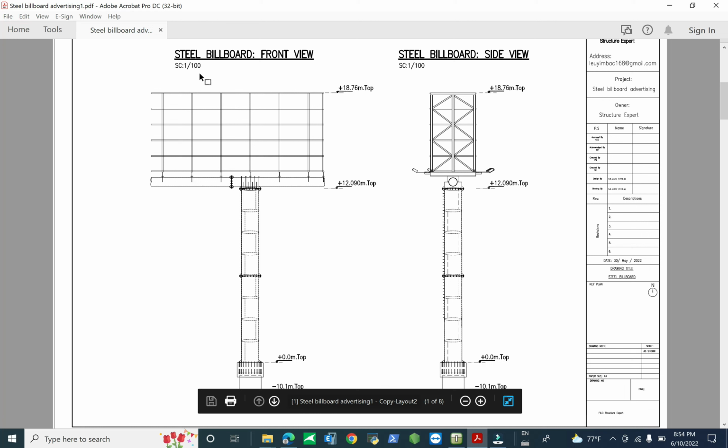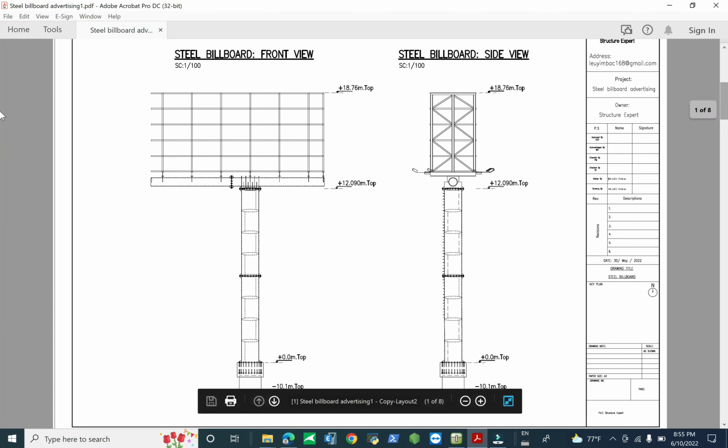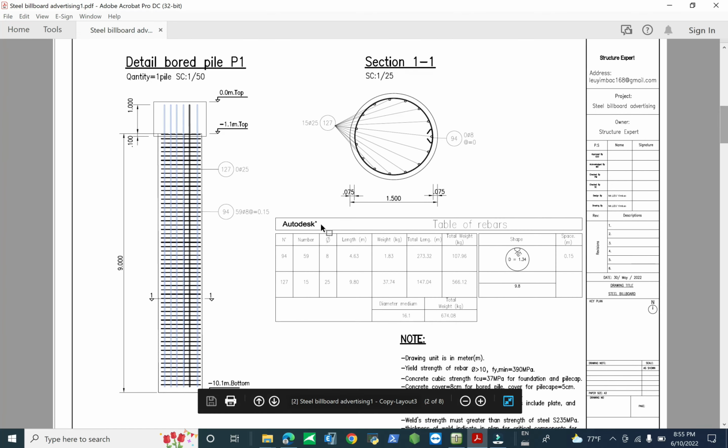This is the structural plan of the steel billboard advertising. I showed you in a previous tutorial and explained some components on this structural plan, and about the foundation, how to arrange rebar in the foundation and pile cap, and also how to design the structural connection. And now we focus on the foundation. Let's go down to the foundation.